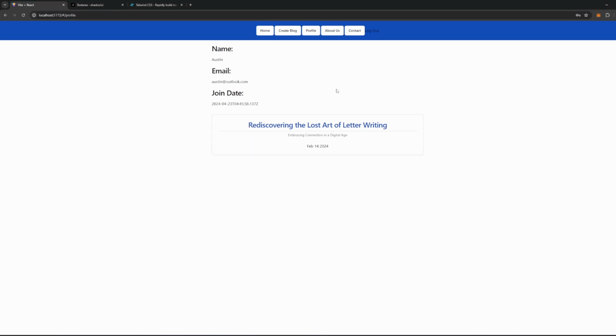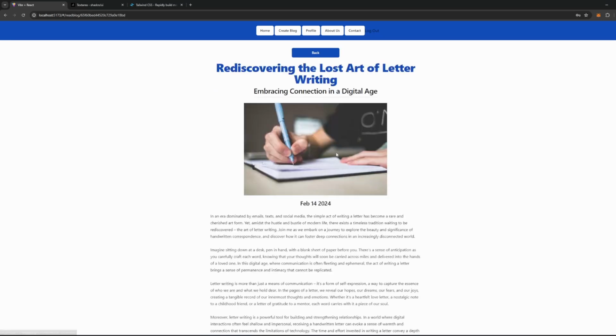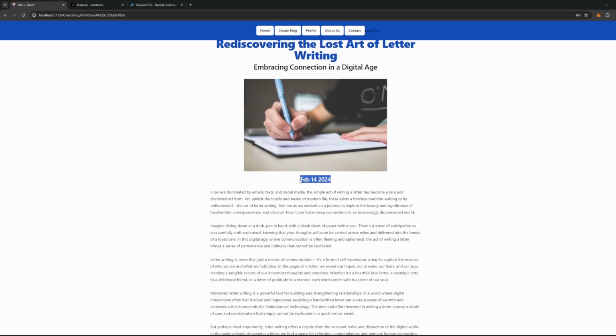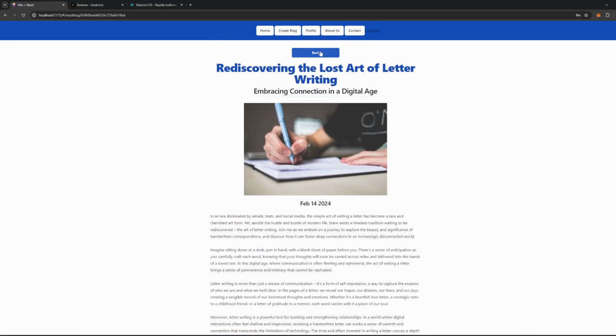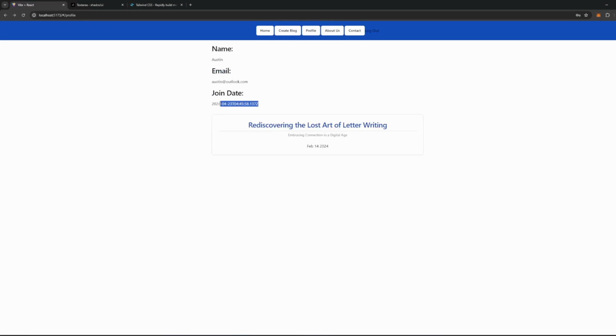And now we have this page mostly fleshed out. I'm not going to mess with it for right now, but if you wanted to, you could take this date and convert it into the actual date format, kind of like we did on the pages where you can actually read the blogs. Like here it says February 14th, 2024, instead of having this long string. But since we already did that in the code for the ReadBlog page, I'm not going to mess with it on the profile page, but that's something you can feel free to add if you'd like.